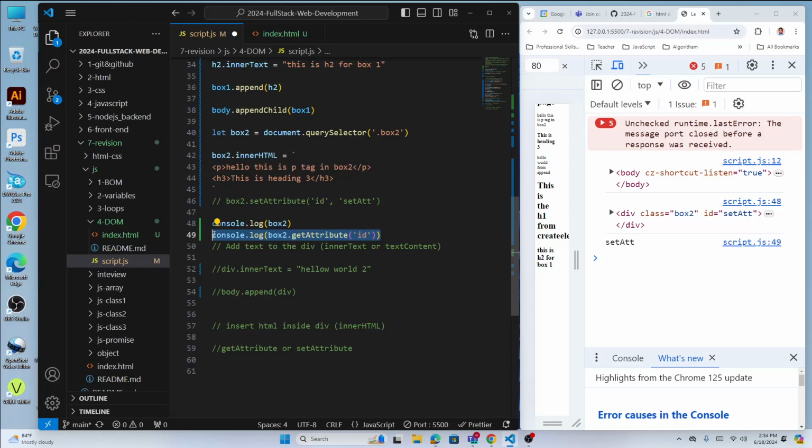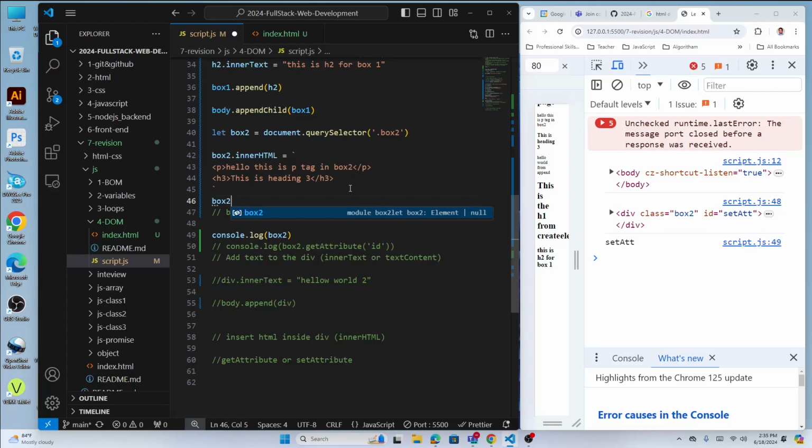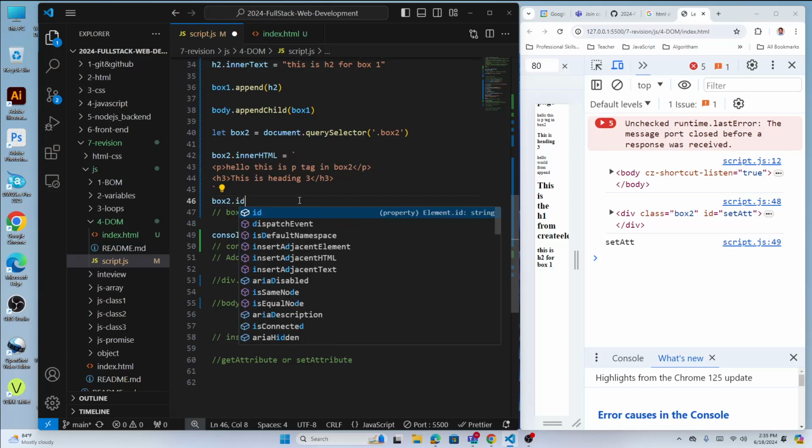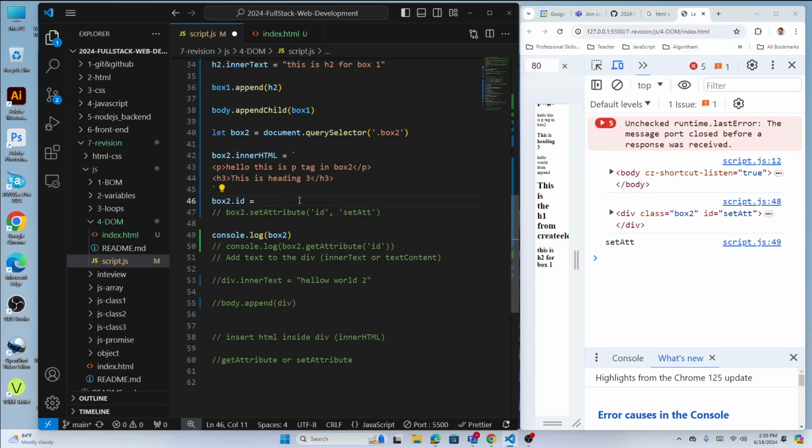But you can even simply do something like this also. Let's comment this out. What you can do, right? You have access to the box2, document get element by box2, dot ID. And that is what we have done in our to-do app. Remember that? We added the ID when we update or delete something like that. And give the ID, let's say, set ID, like that, okay?